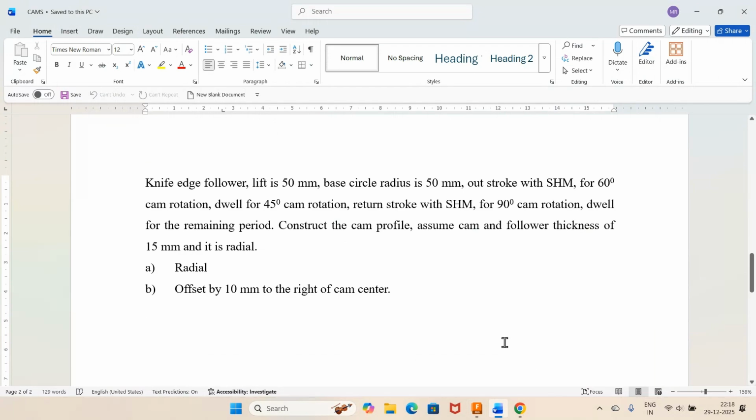In this video, we're going to take up a problem on cams. The problem reads: a knife edge follower has a lift of 50 mm, base circle radius is 50 mm, and outstroke with simple harmonic motion for 60-degree cam rotation, dwell for 45-degree cam rotation, return stroke with simple harmonic motion for 90-degree cam rotation, dwell for the remaining period.